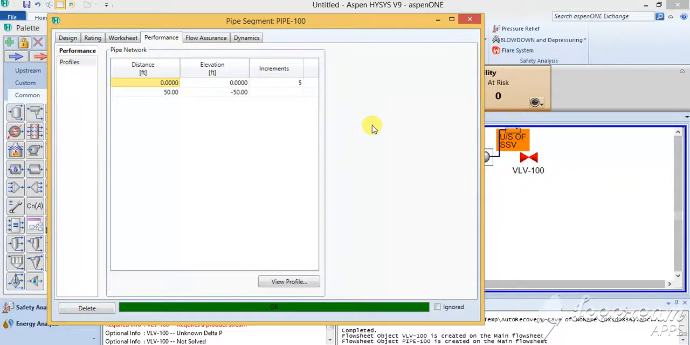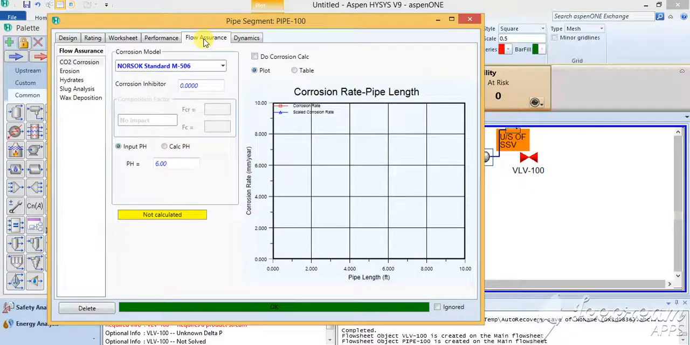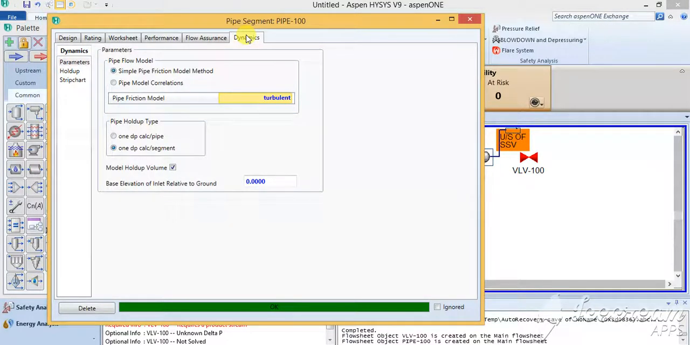Now this is a steady state system, so we're designing this one in steady state. These are the flow assurance issues, so you can use the NORSOK standards, erosion, hydrate, slug analysis, and wax deposition. It depends on you. Right now we're not going to touch this one. Then comes the dynamics. Dynamics is the module in which you see the flow in the dynamic state, how the flow goes from the reservoir to the end point.